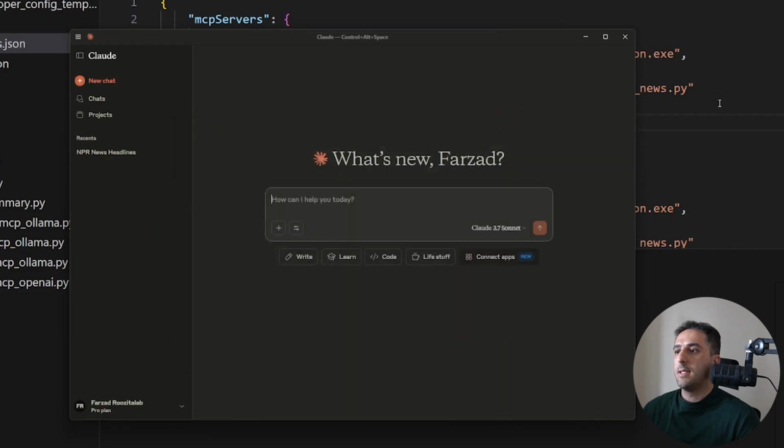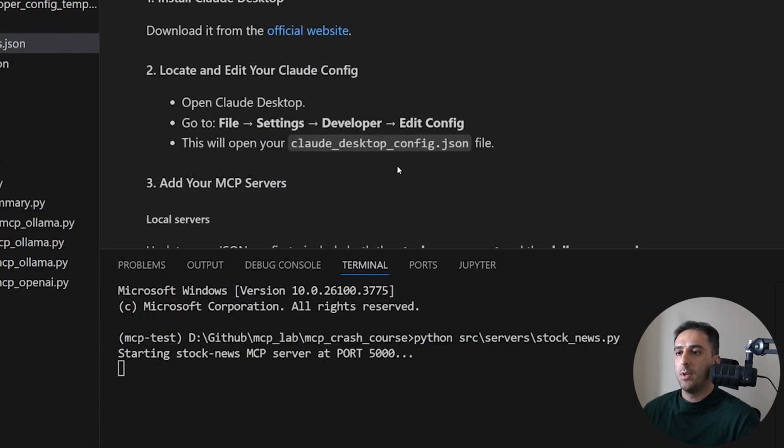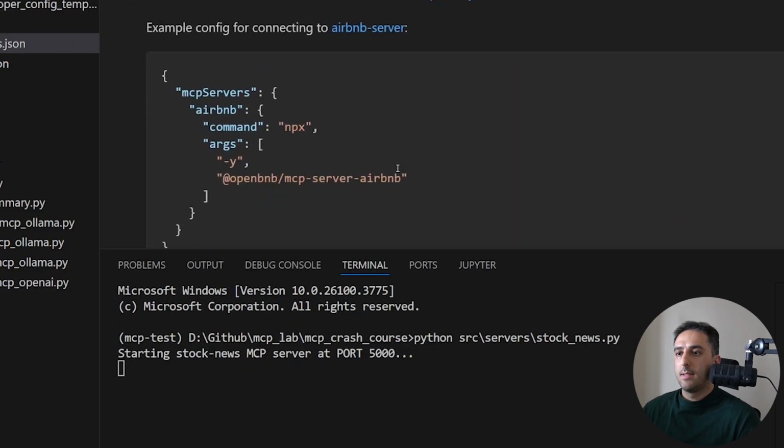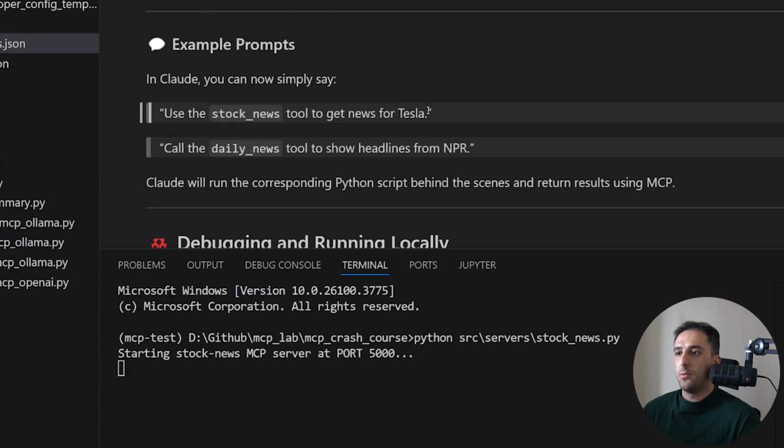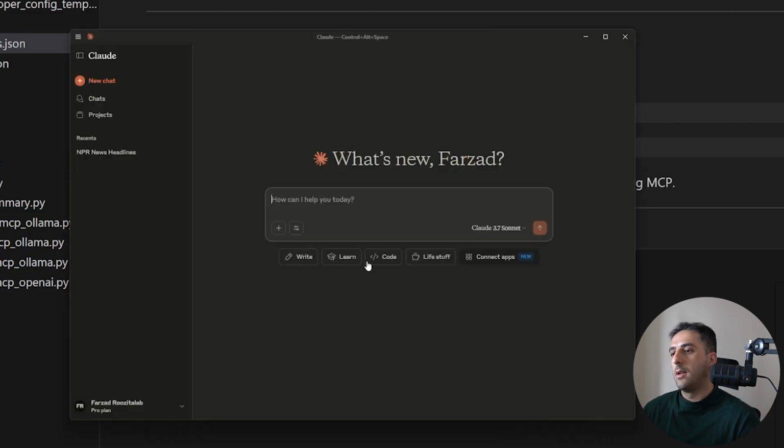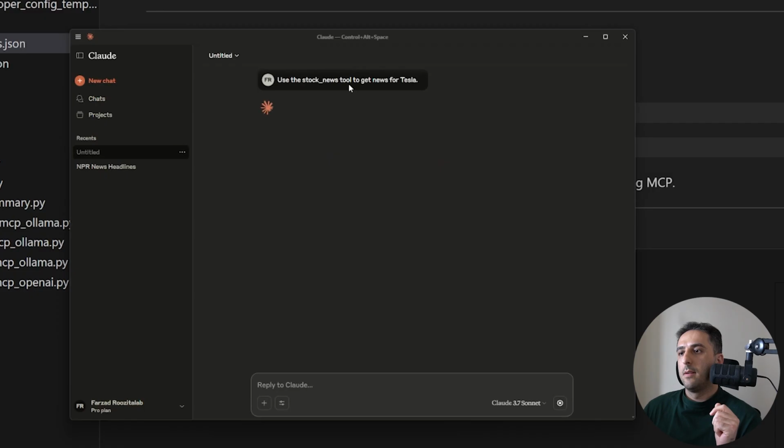Let's also test this one and just quickly send the sample prompt that I provided to you right here. So use stock news to get news for Tesla. Copy this one, add it like this. So again, stock news tool to get news for Tesla.